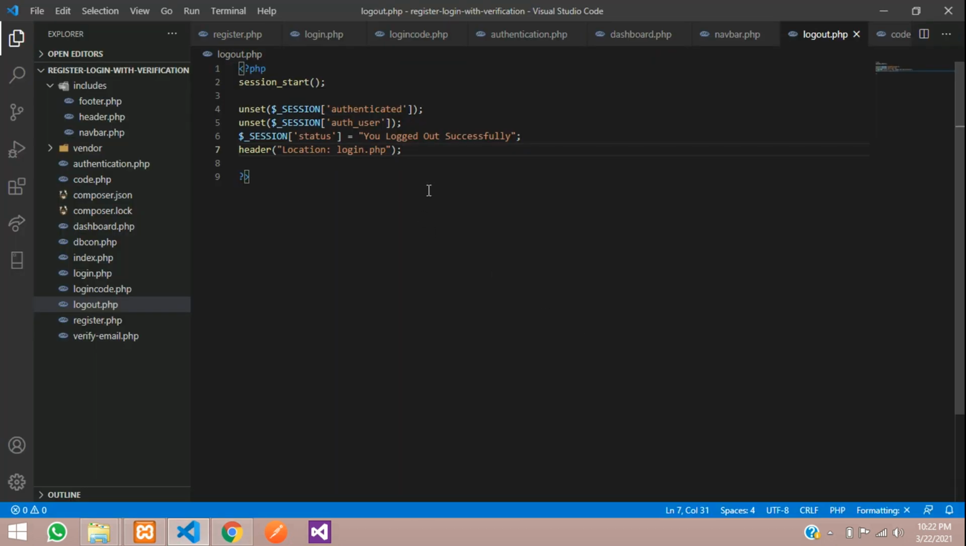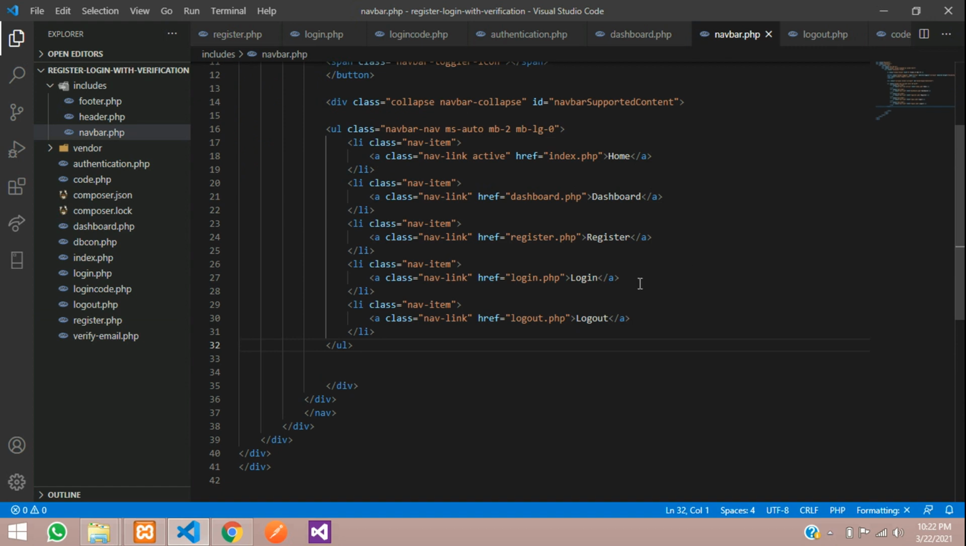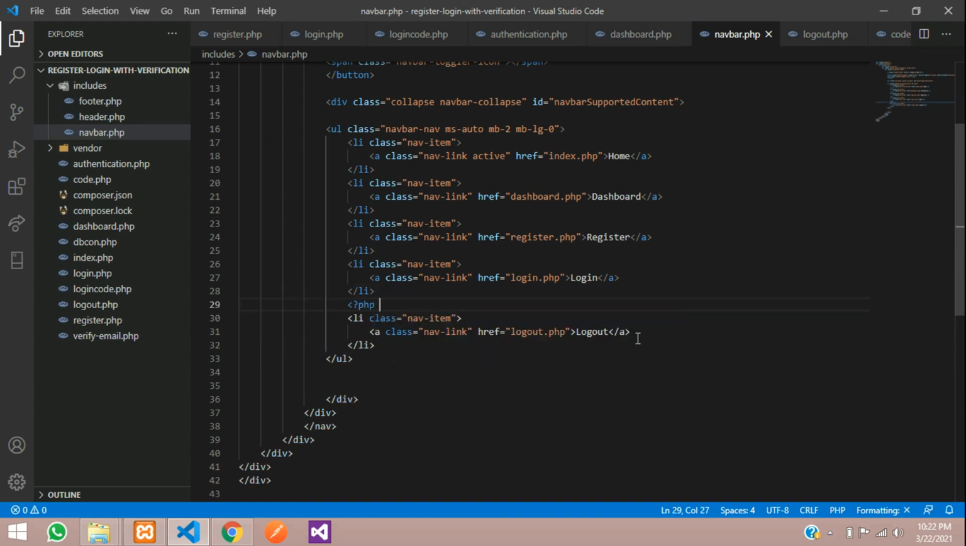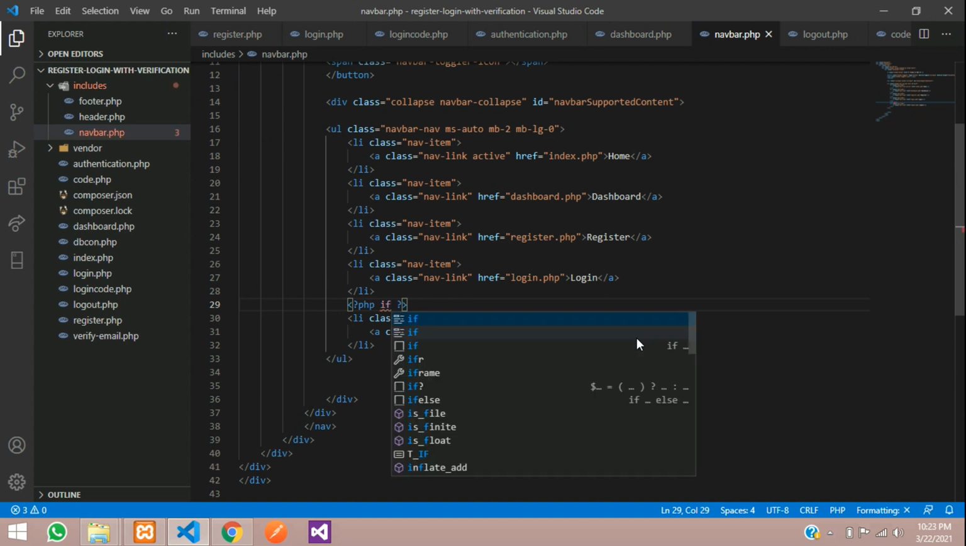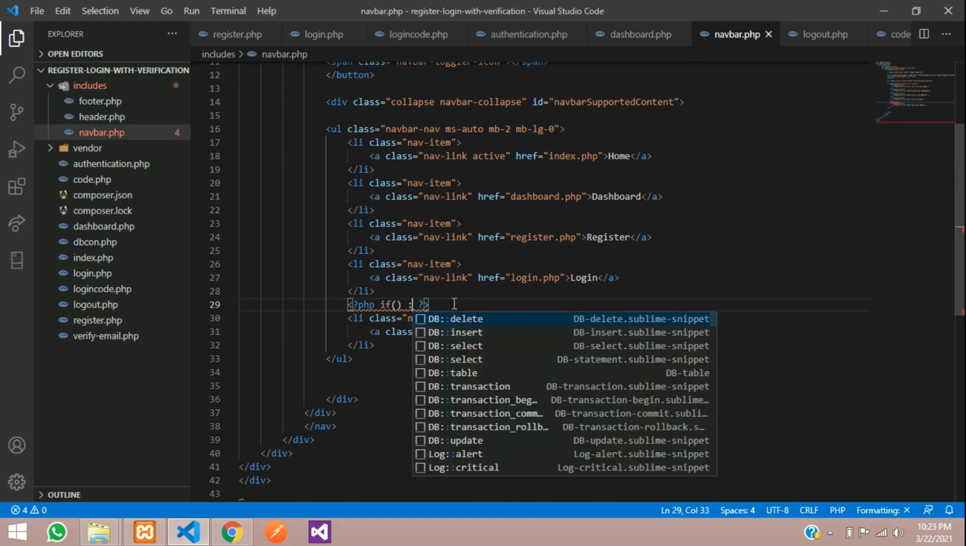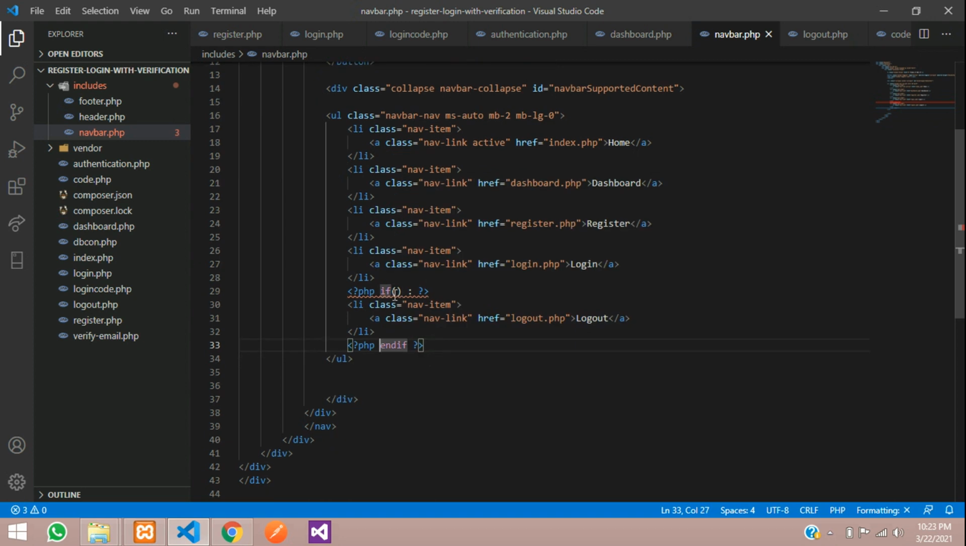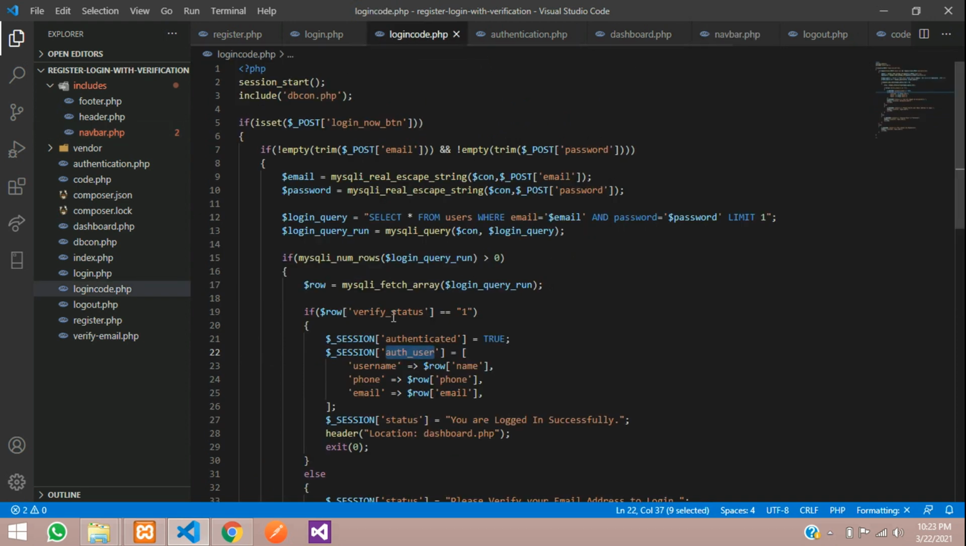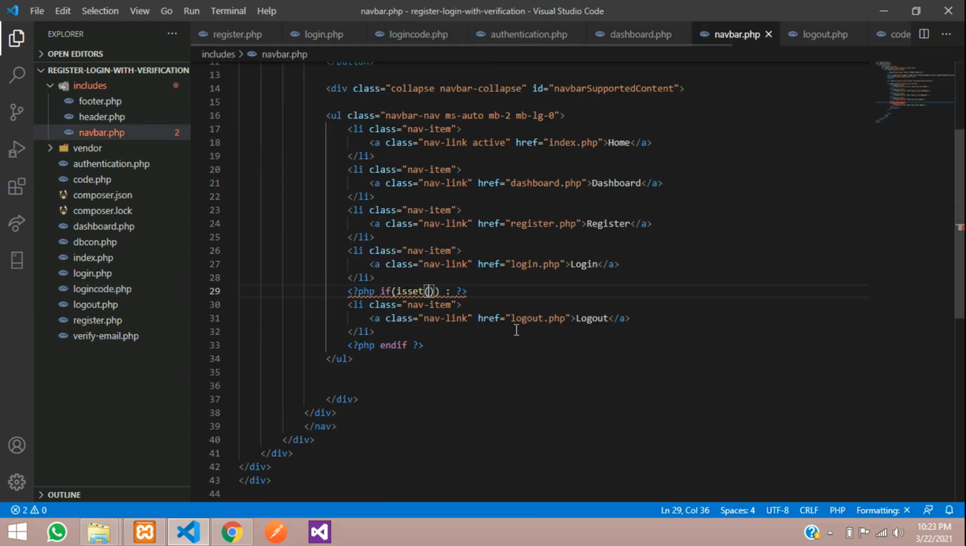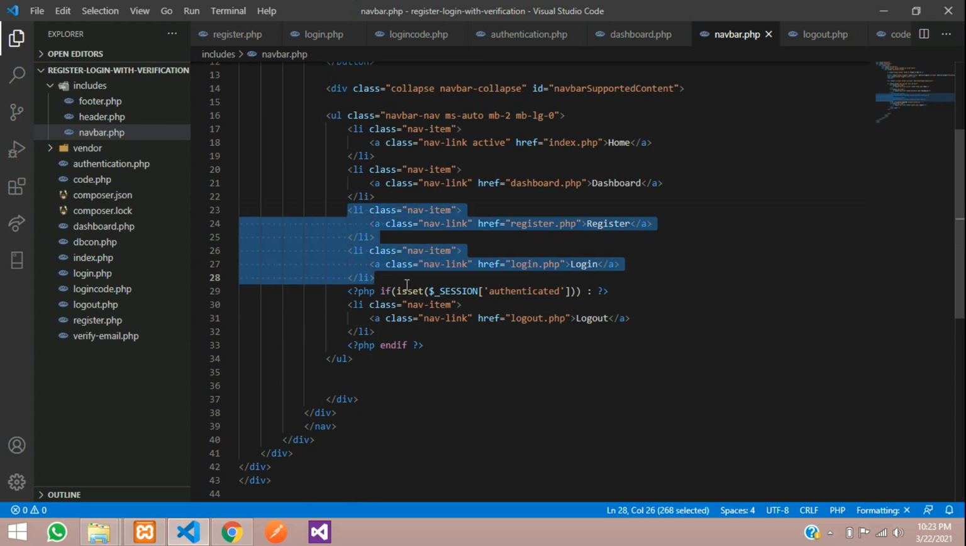So let's get back and go to the navbar. Now let's give PHP open and PHP close over here. Let's check with an if condition with a colon, we are not giving a semicolon, and let's give open PHP and close PHP and an endif. What we are going to check over here is nothing but the isset function, where when you log in, that time we create this session, right? Authenticated. So we are going to check that authenticated. If it is set, only then you need to show the logout button. If it is not set, then you should show login and register.